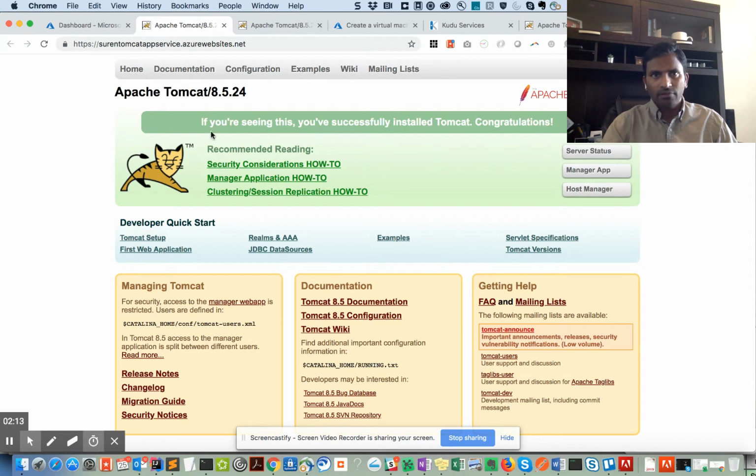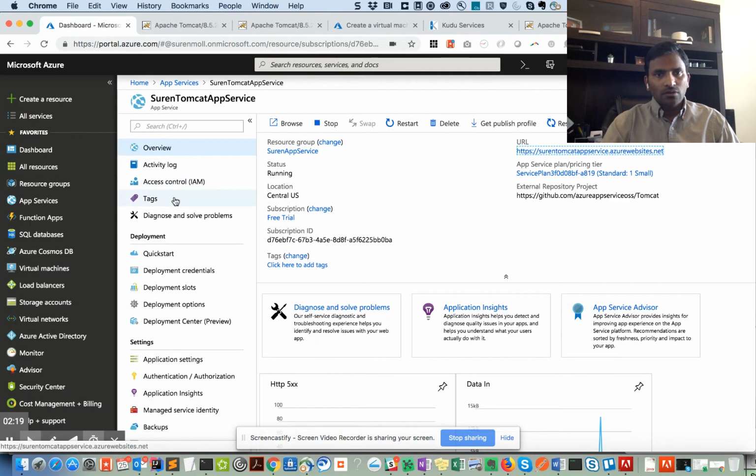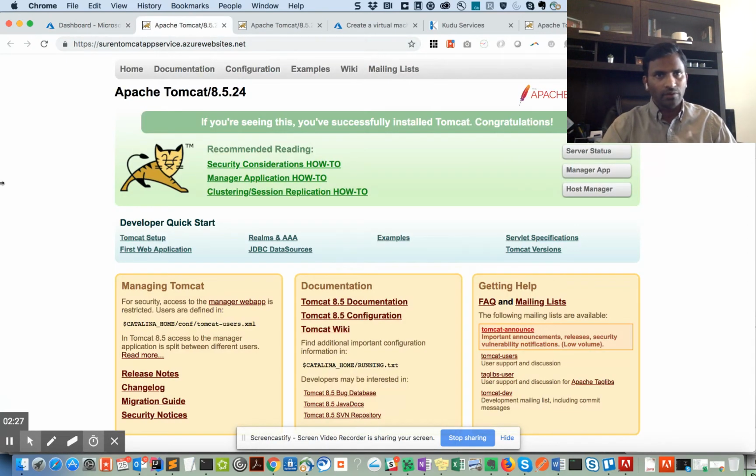So I have the Tomcat up and running. This shows that your Tomcat is up and running. Let's go here. So that's all you need. Just a simple clicks. You have your app service up and running, and you can use Tomcat the way you use for your application. And Azure takes care of all the deployments and server requirements.